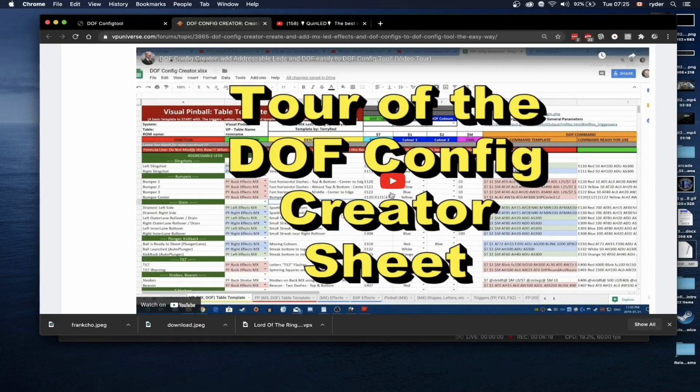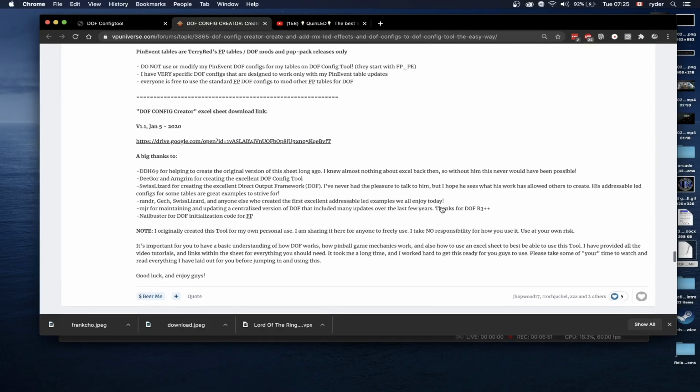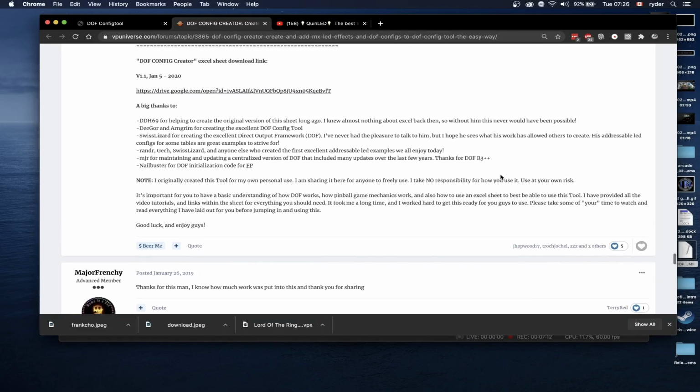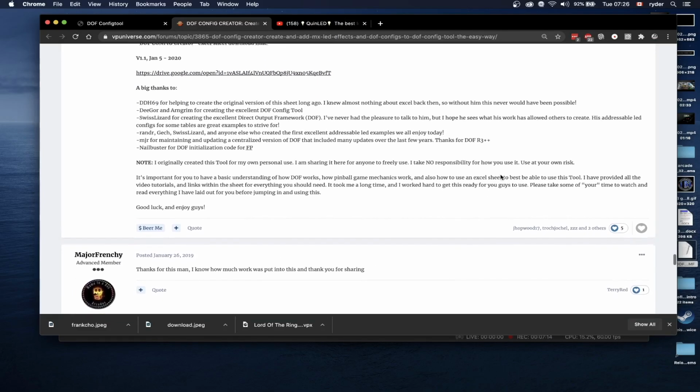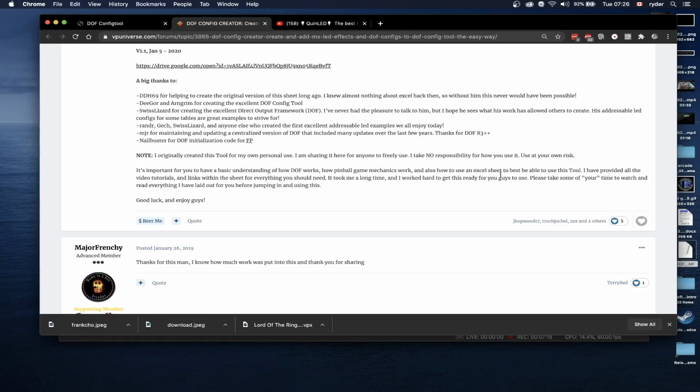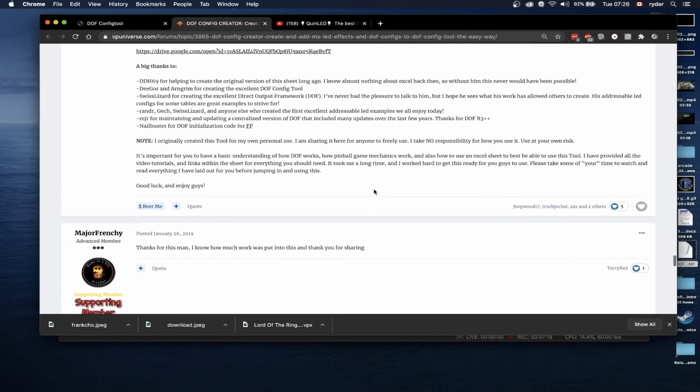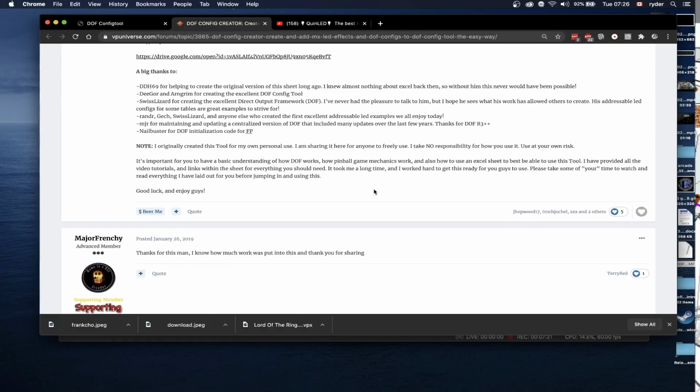Here's a tour of the DOF config creator sheet. I actually invite you to watch this video before you even attempt to start coding because he's got a lot of tips. I'm going to give you some tips, though I may not have as much detail as Terry's. The link for the sheet is right here. I created my own variants of Terry's sheet. I just name stuff a bit differently for myself, and I will show you that in a little bit, but the link is also going to be in the description below.